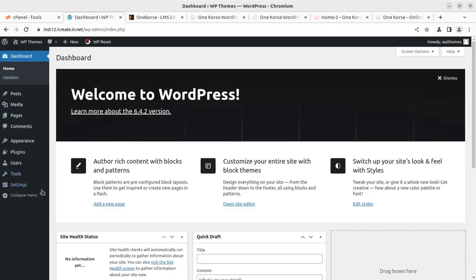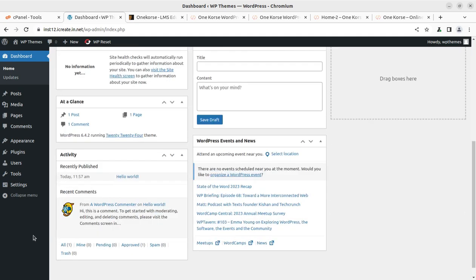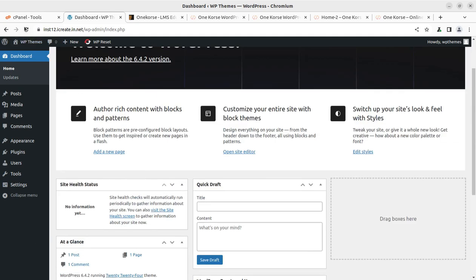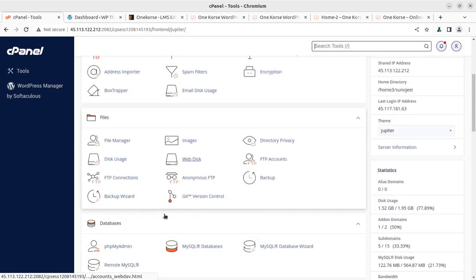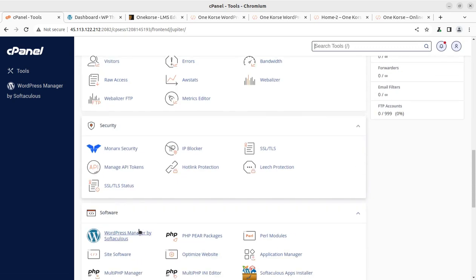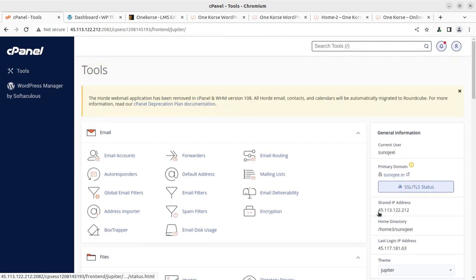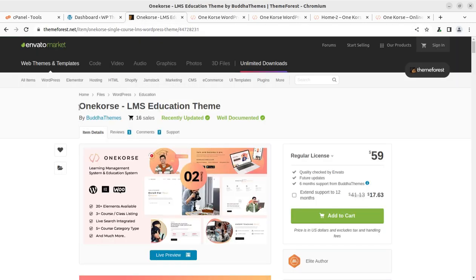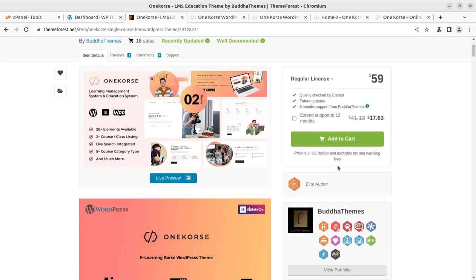To start, I have this fresh installation of WordPress, and this can be simply installed using the WordPress Manager by Softaculous, available on a cPanel based hosting plan. For getting hosting plans and the rest of the resources for your WordPress website, you can explore the links given in the video description.